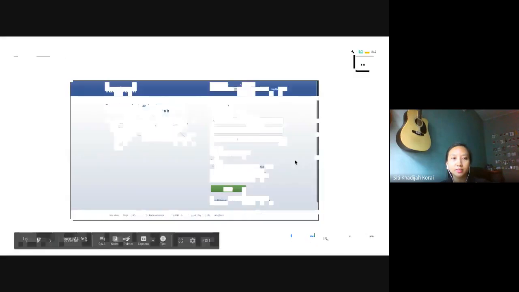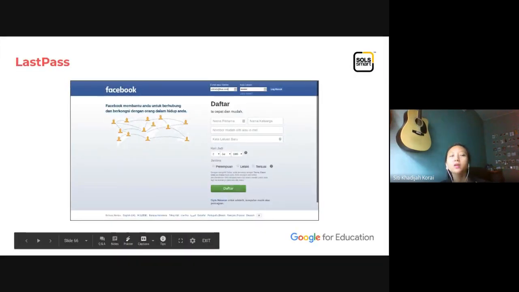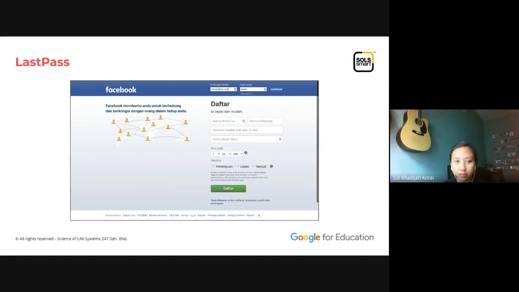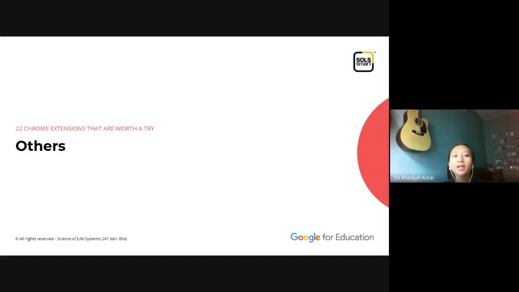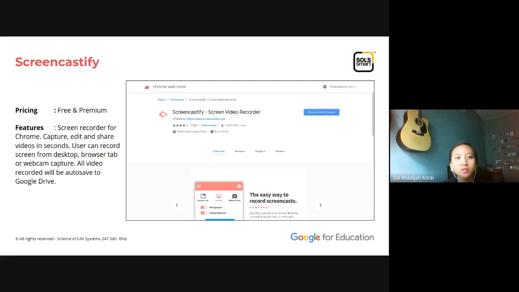So let's go back to the slide. So that is LastPass. Now we are going to have a look at the other type of extension. This one is the one that I often use, which is a screen video recorder. This is an app for screen video recording.